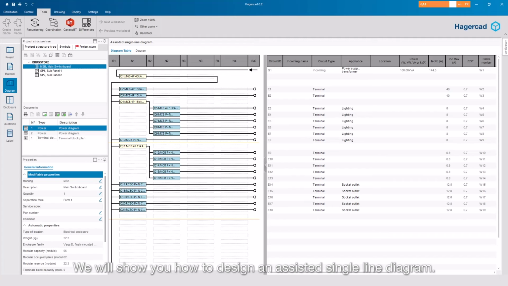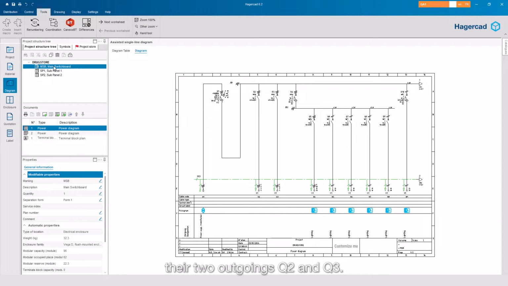Hello everyone, we will show you how to design an assisted single line diagram. In this example, the diagram of the main switchboard is already designed, so we will work on the two subpanels with their two outgoings, Q2 and Q3. Firstly, we have to indicate that both subpanels are powered by these two outgoings.